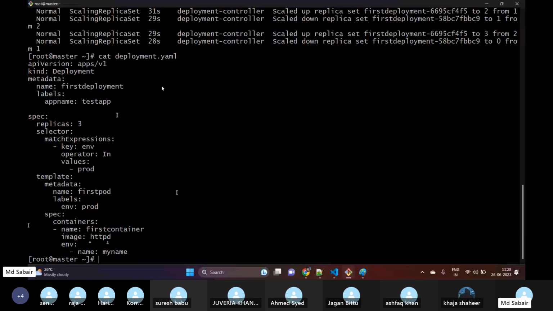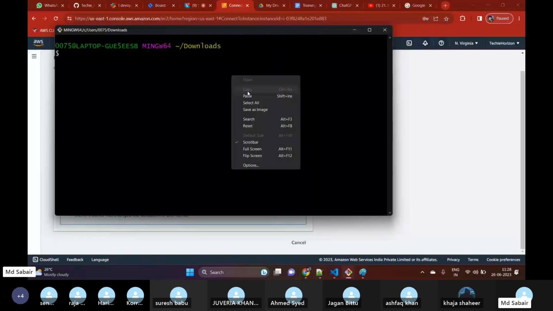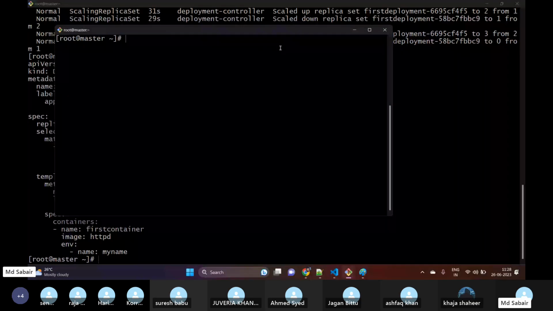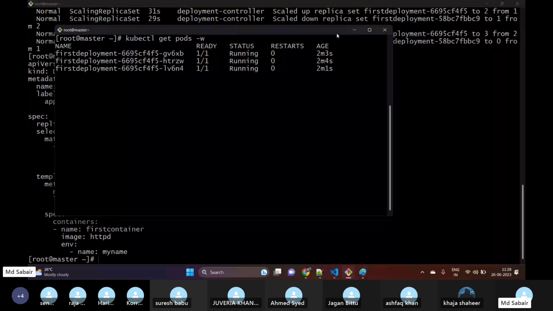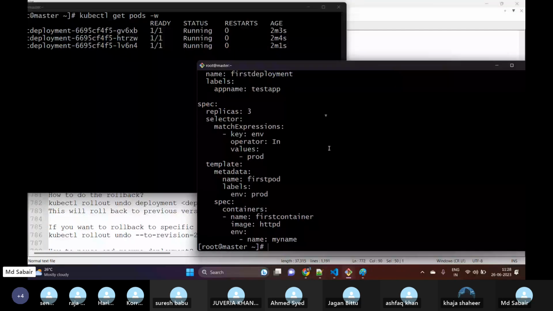Now let me do something else. Let me connect to my master machine again with another terminal. So we have two terminals now. Here you will see kubectl get pods -w, so I have kept this in watch mode. Let me keep this side by side, and let me make my changes again in my deployment.